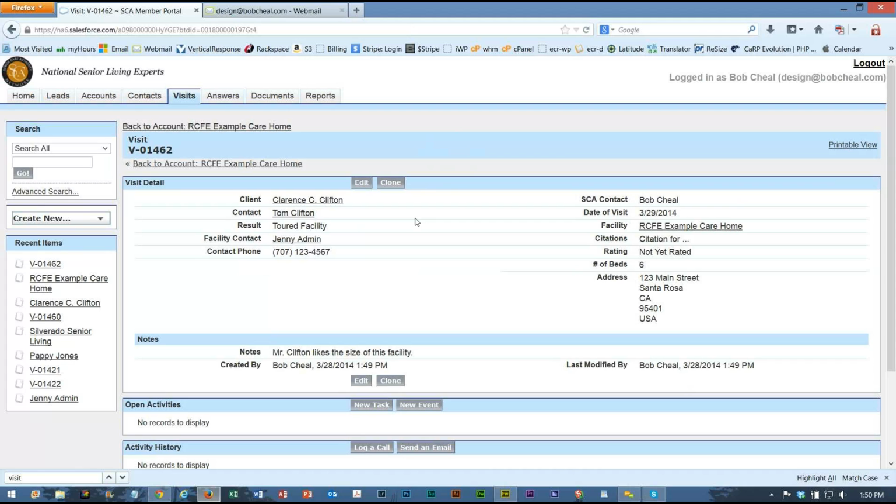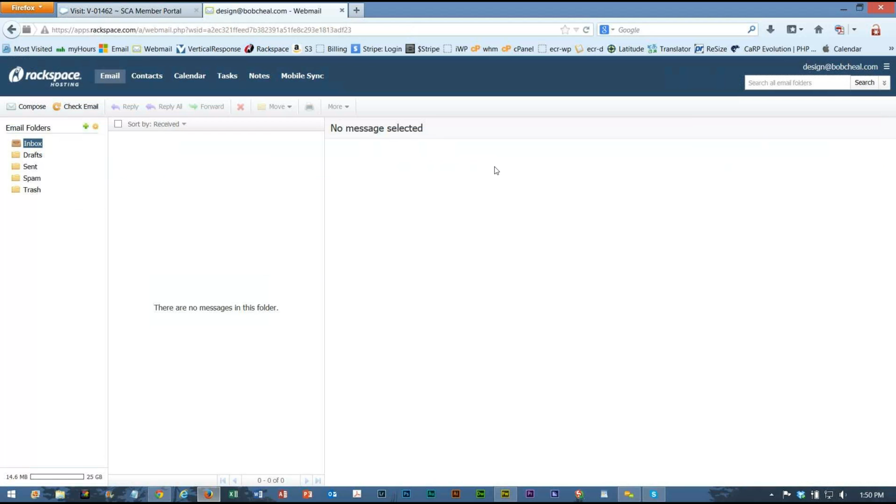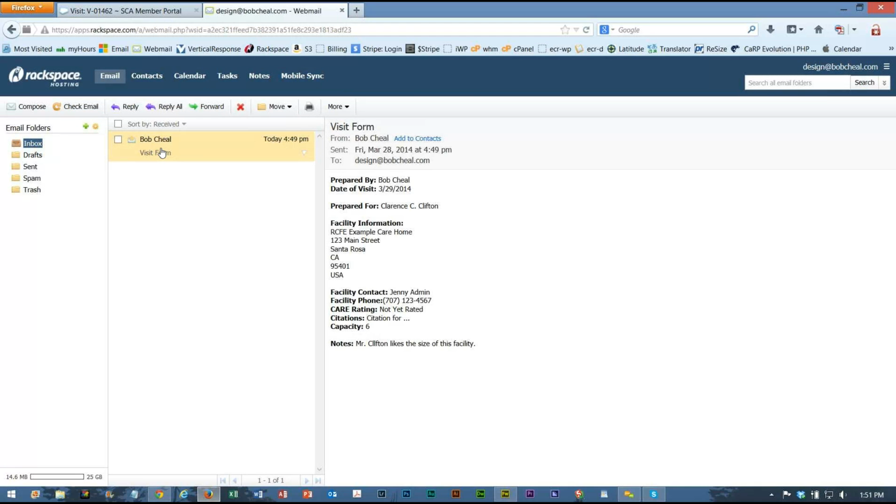The last thing I want to show you is that it did actually create the tracking. It did actually send me an email. I received an email at my admin email address. Let's see if it's here. If I check for my mail, sure enough, there's a visit form that came to me from the system. And here's the information I entered.